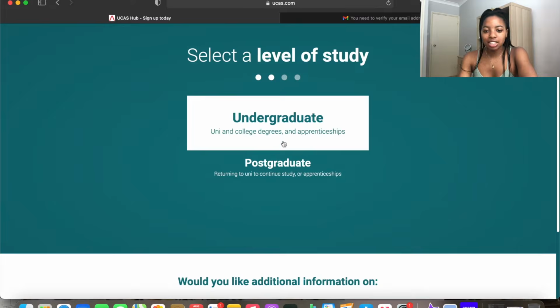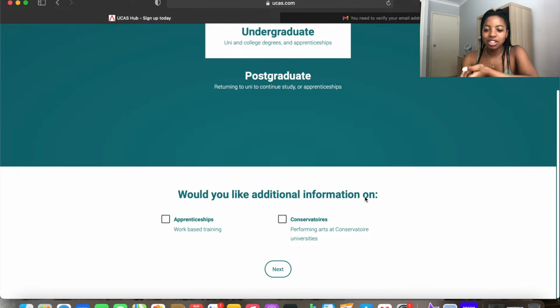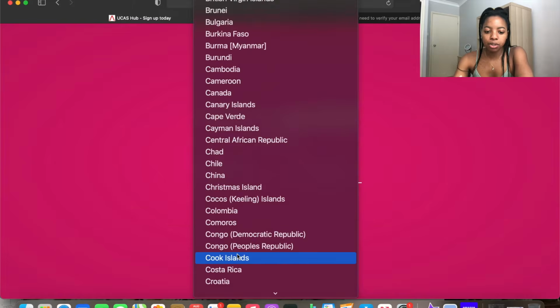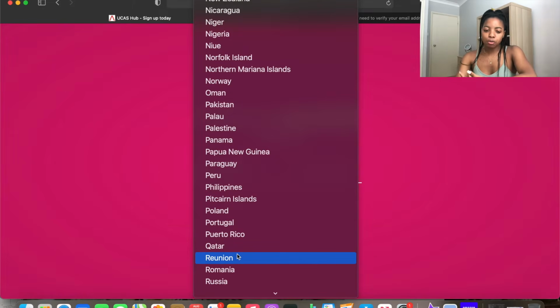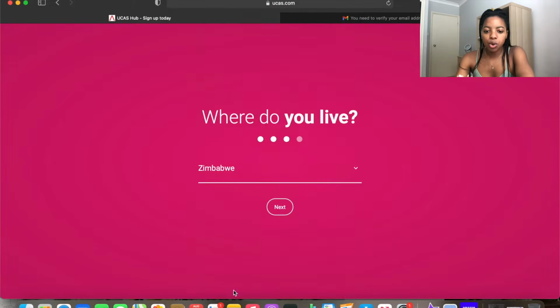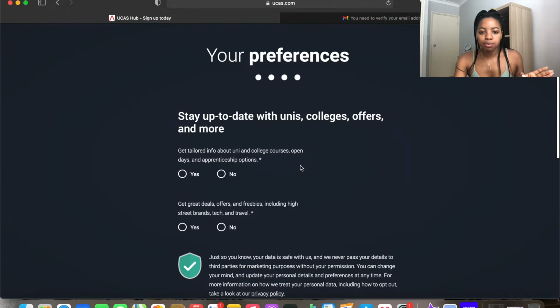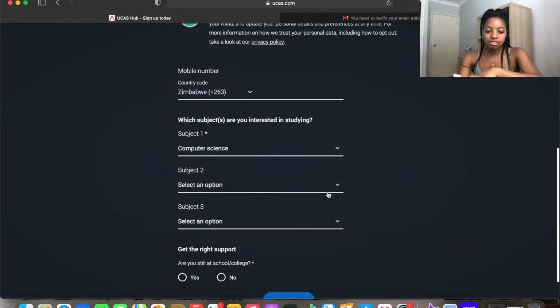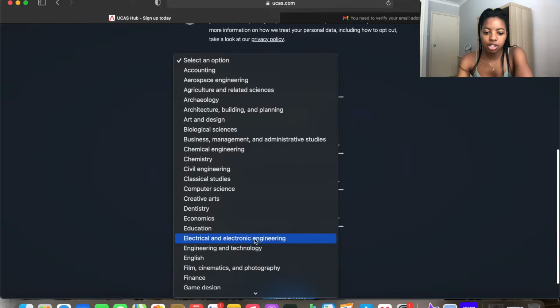Select a level of study: undergraduate. Would you like additional information on this? Personally, you can if you want, but I'm just going to click next. Where do you live? I'm going to put Zimbabwe because this is going to be specifically helpful for international students. Stay up to date with this: I'm only going to click no because I'm not actually applying, but if you would like, click yes. So I'll quickly let you watch me fill in everything to speed up the process.